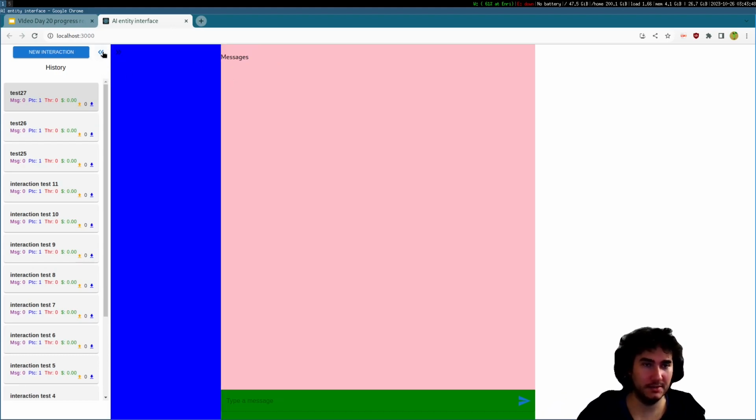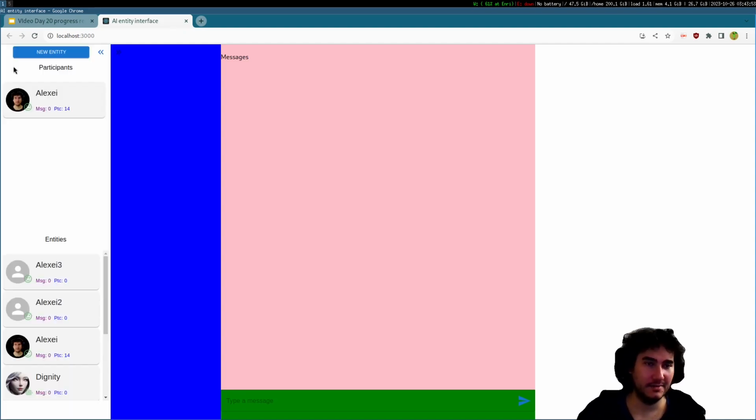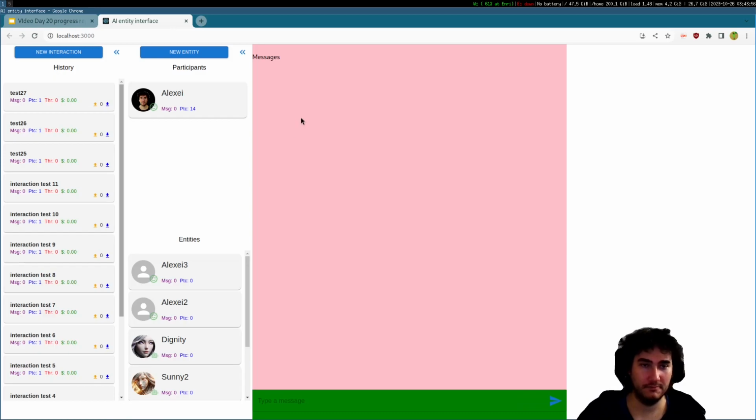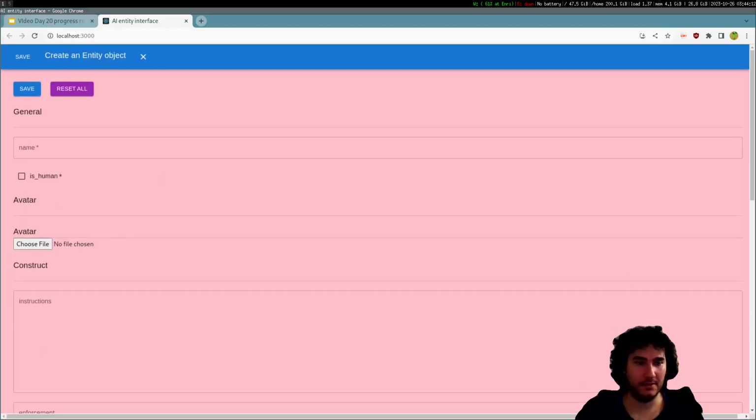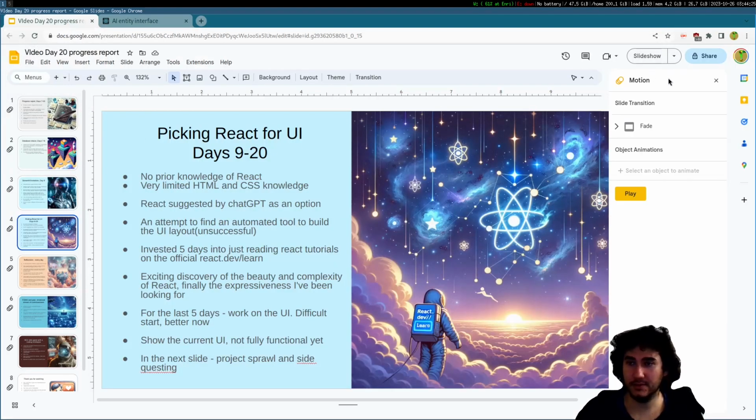Also, I can hide it. Yeah, the blue is pretty ugly. And show it back. So this is the UI I've been working on for 5 days and 50 hours. You actually can't send messages yet. So there is that. You can create an entity here and edit an entity, etc. I guess that's it for the UI for now. Let's move on to the next slide.